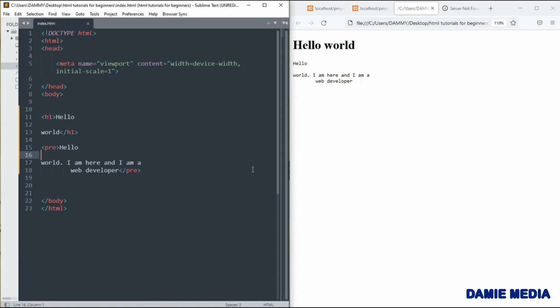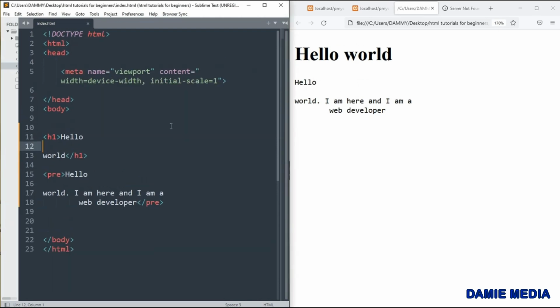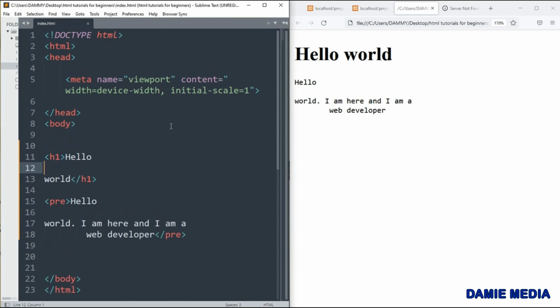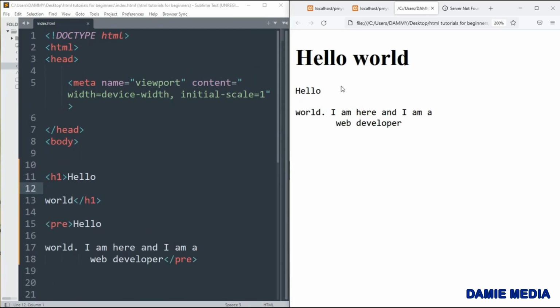Let me zoom this so you can see clearer, and let me also zoom the text editor so you can see very well. I think it's bold enough now. You see, it's just giving us the text the same way we wrote it.